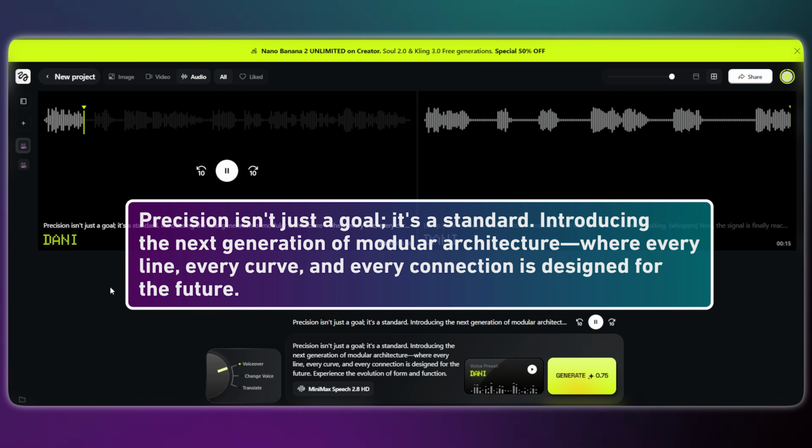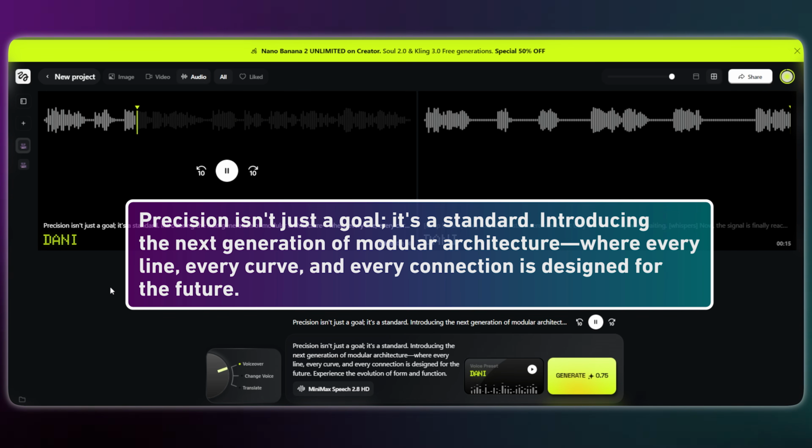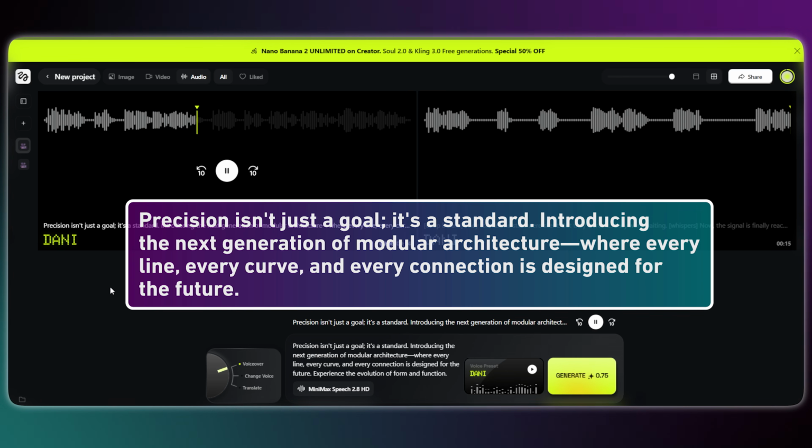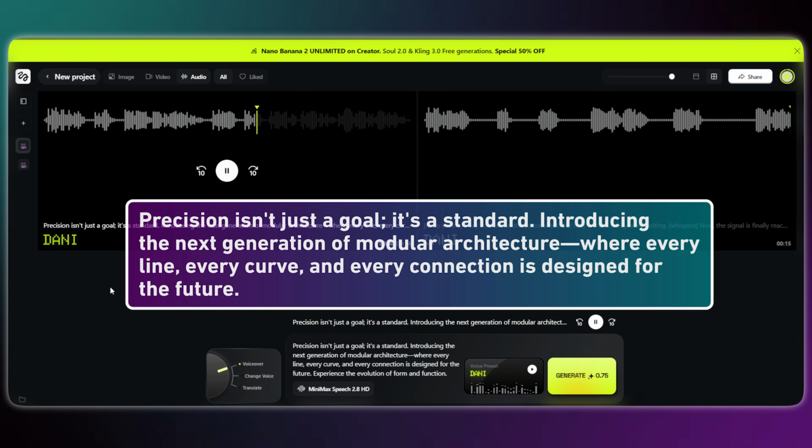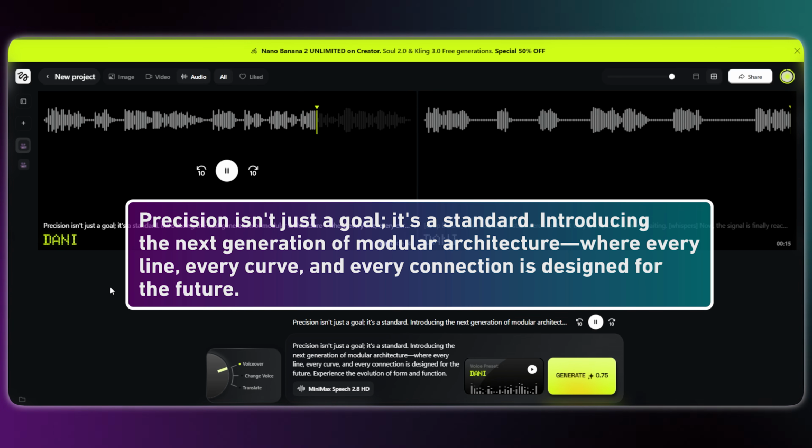Precision isn't just a goal, it's a standard. Introducing the next generation of modular architecture, where every line, every curve, and every connection is designed for the future.